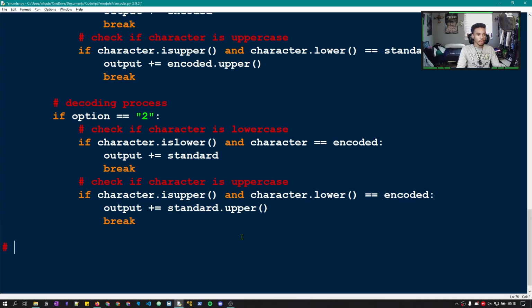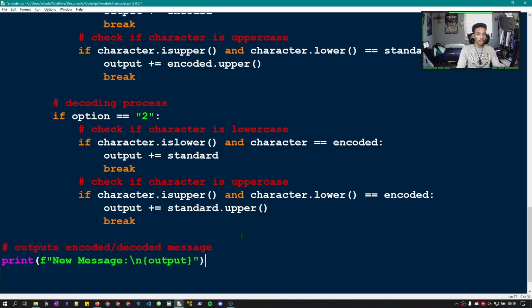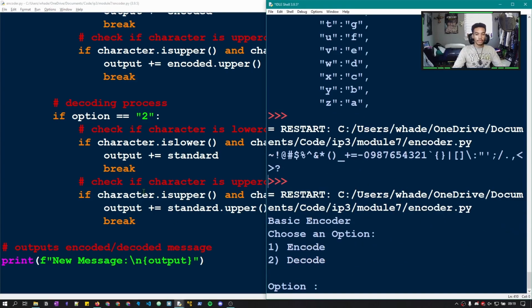Then we can just do outputs encoded slash decoded message. So we can just print an F string, and we can just say new message colon backslash n, and then in here we can just do output and then close it off, and that's it. So if we run this, and hopefully there are no errors, it will say basic encoder.